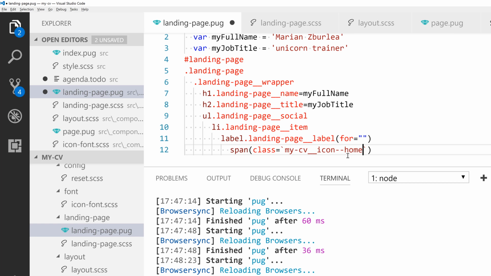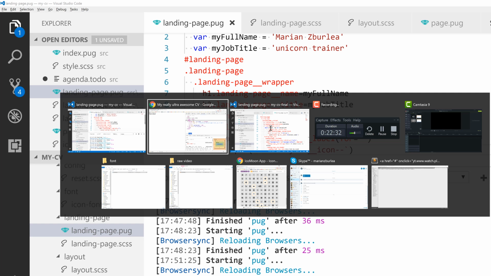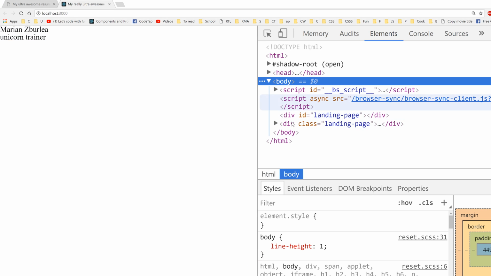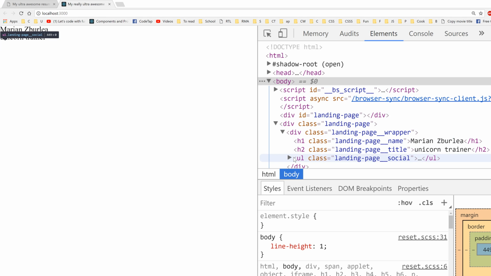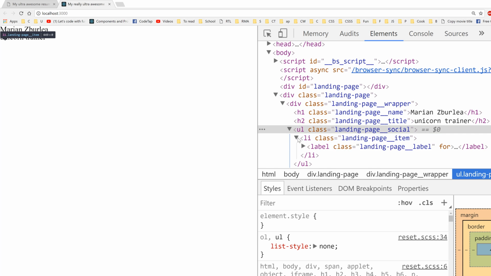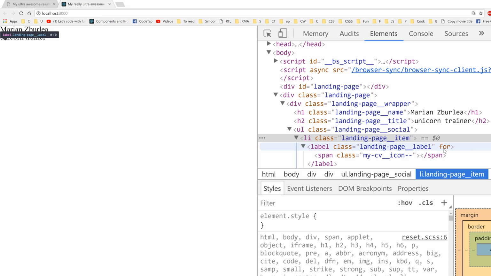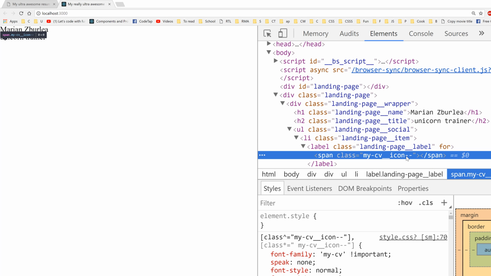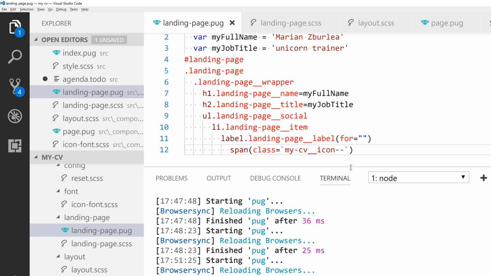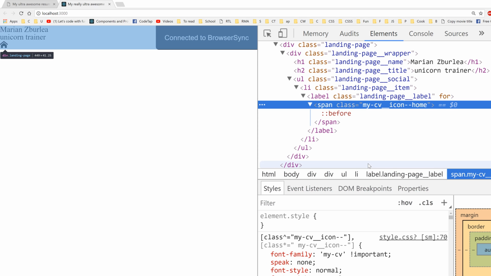Yeah, so something like that, but this part over here, the home, would vary. So let's move it. Okay, so now let's look into our browser and see what we've done so far. This is our browser. Landing page, div page wrapper, and an order list with a list item with the class of landing page and the label which doesn't have anything as a value for the attribute for, and the span with my icon. If we undo it for a moment, let's see.